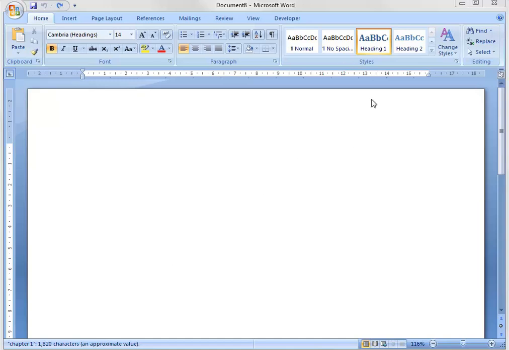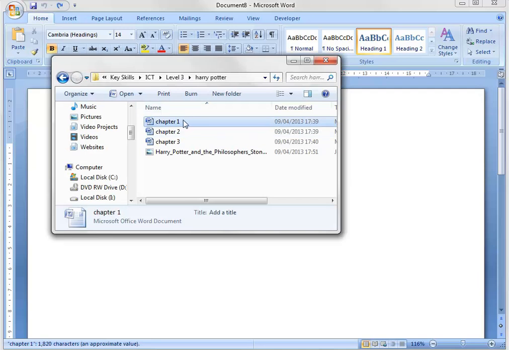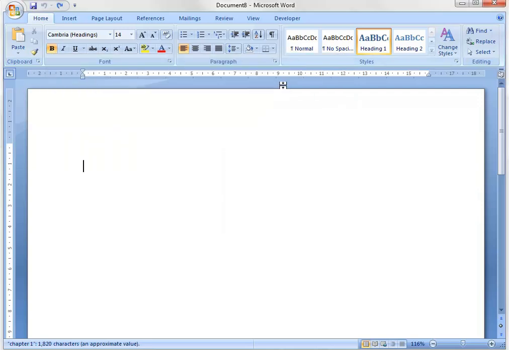So here I've got a normal blank document that you would always get with Windows 2007. I'll click on and open up. You can see I've got chapters from Harry Potter and the Philosopher's Stone here, little extracts here that I want to merge into one document. Now, sometimes you would be annoyed if you have to open all these up, copy and paste, copy and paste, copy and paste. But there is an easier way to do this. So I'm going to minimize that.